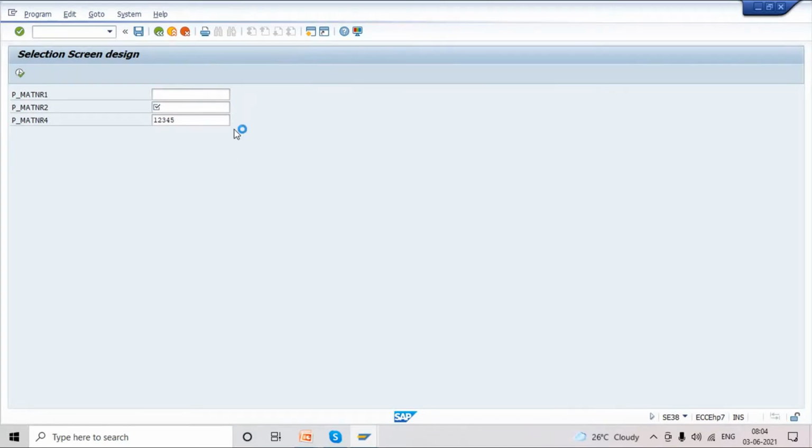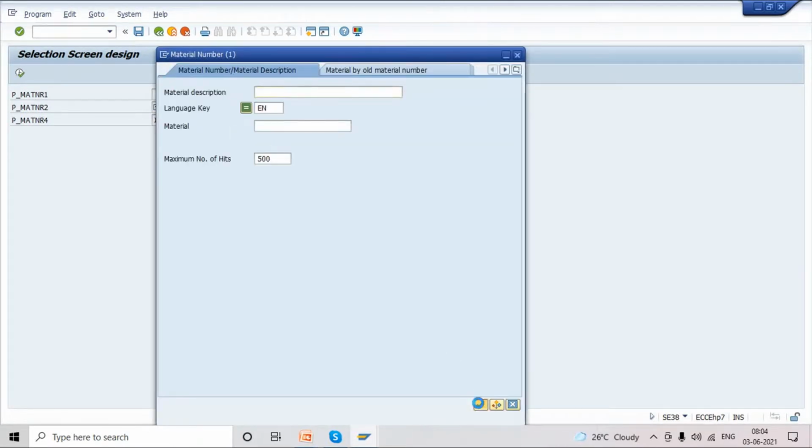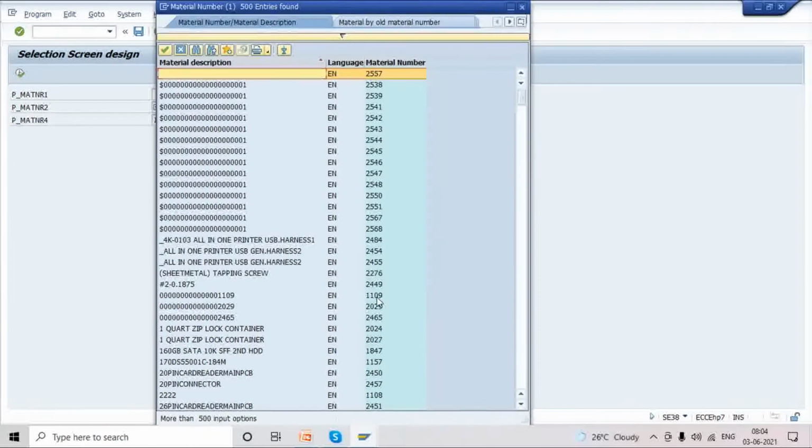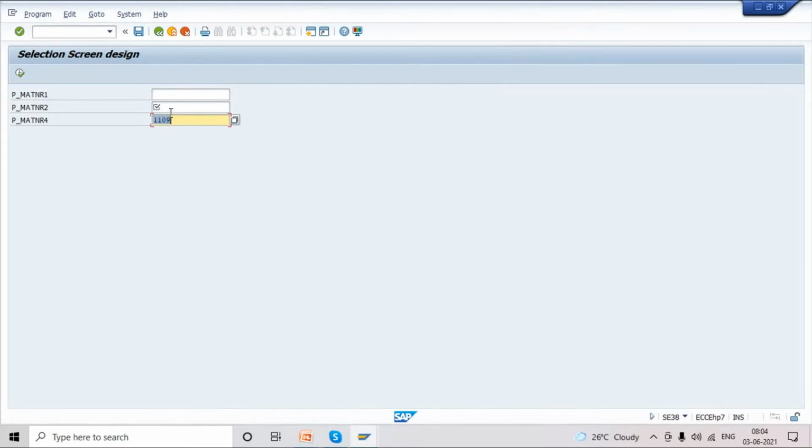Go to the F4 option and take a different material number. So this is all the materials in the F4 option. I'm selecting this 1109. You see, 1109 overrides the existing one.